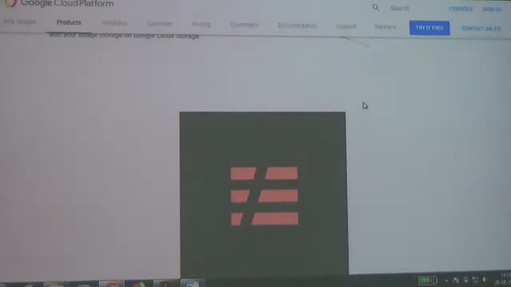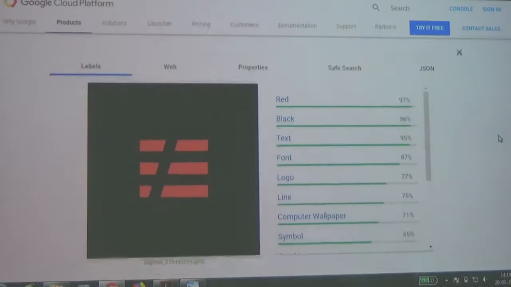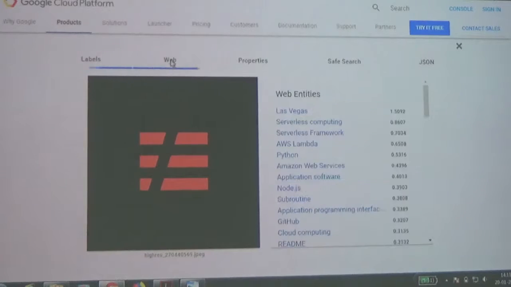So let's start with the serverless logo, right? Alright. It has identified the color composition fairly well, like how much text, how much font, whatever. From the web, it somehow figured out it is related to Las Vegas. I don't know why, but it also figures out serverless computing, which is pretty intelligent actually, right? But I'm still curious why it is Las Vegas. Maybe Las Vegas has a lot of red and black colors. I don't know. I'm just throwing that out.